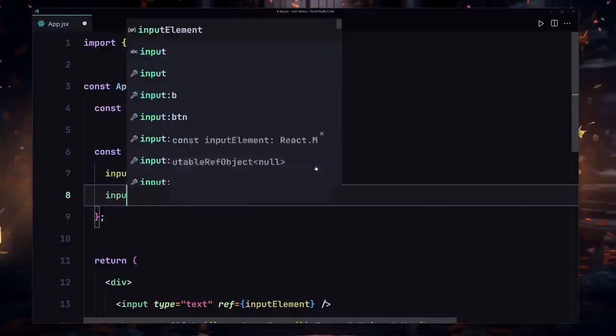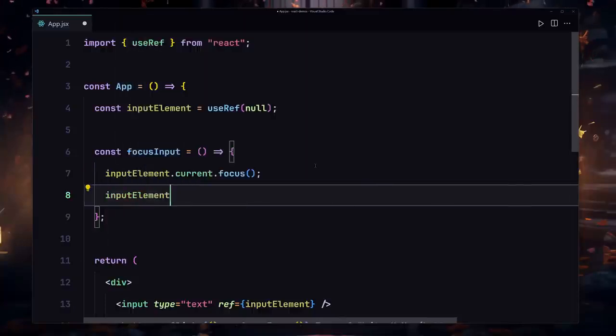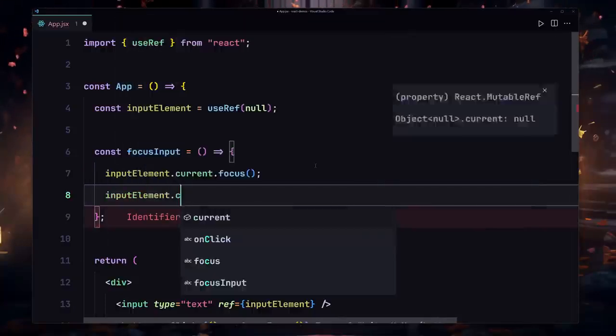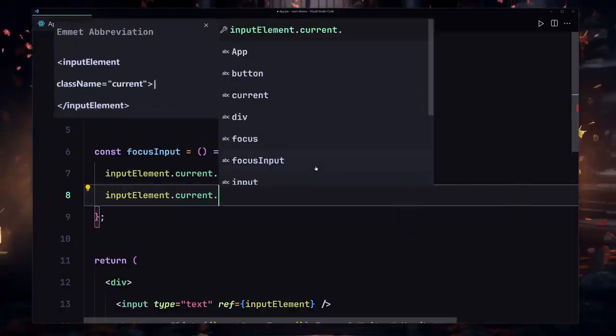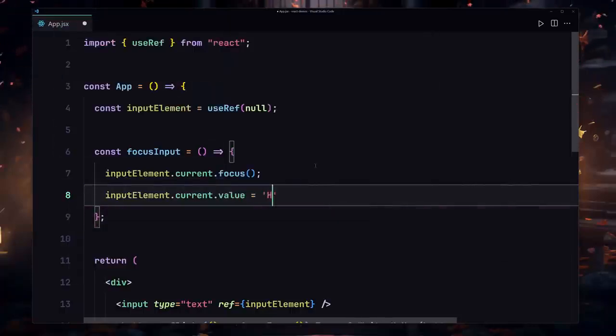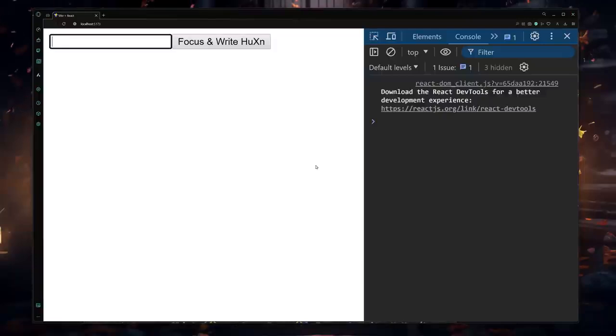Now let me show you how we are going to write something inside this. I'm going to access my inputElement, then write the current property, which is already coming from the useRef, and I'm going to get the value, and that value will be set to my own name. I'm going to save my file, and now let me refresh. Once I click on this focus and write, it's first going to focus our input element, and it's also going to write this name right here.